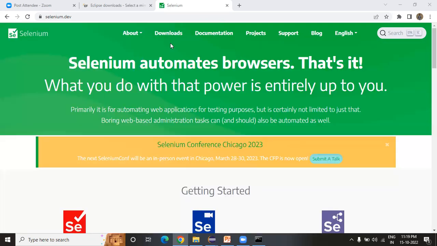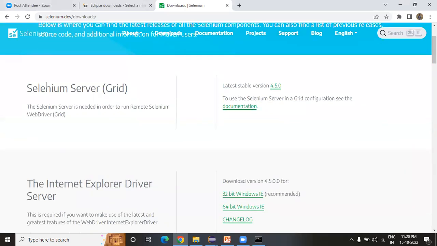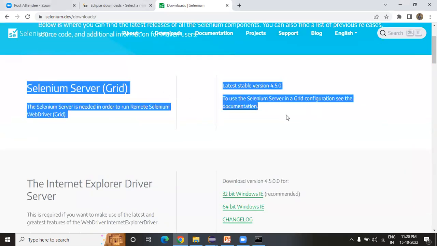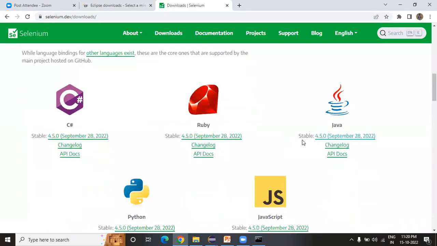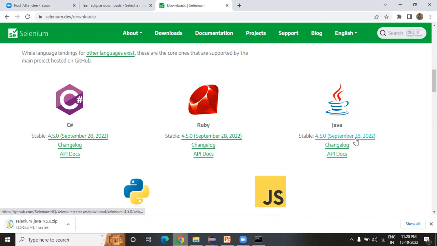Okay, so I'm going to the downloads menu item. Here if you see, this is Selenium grid related thing. 4.5.0 is the latest stable version. And if you want to download the Java related thing, I'm using Selenium with Java, right? You can go and download. You can click on this 4.5.0. It got released on September 20th.